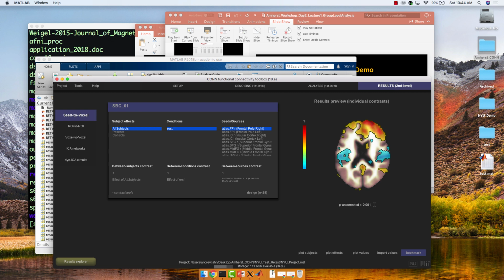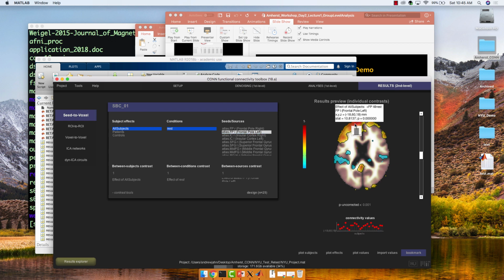Again, you can see this group average for each of these different atlas ROIs that you specified. So frontal pole right, frontal pole left. This is for all the subjects. And if you click on an individual voxel within that, you also get a biased ROI, basically. A biased ROI analysis showing you all the connectivity values for all the subjects.